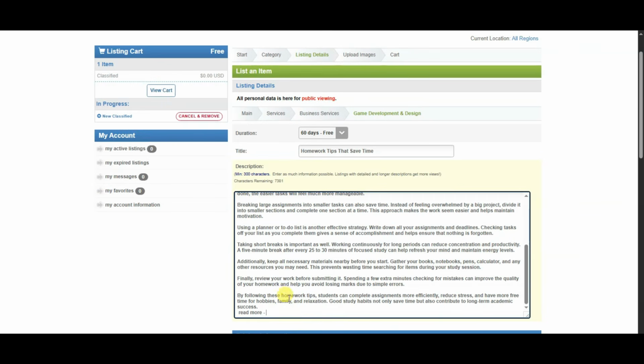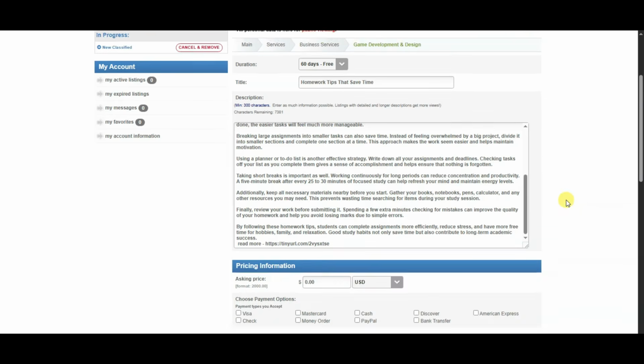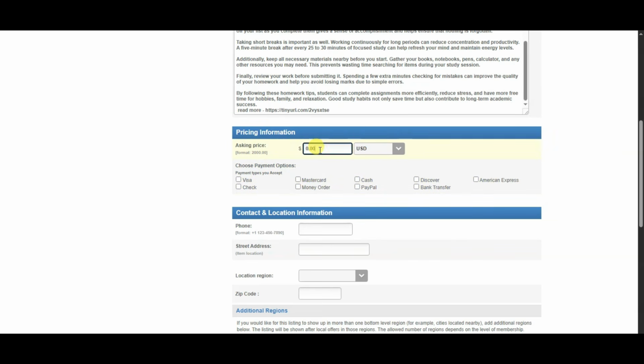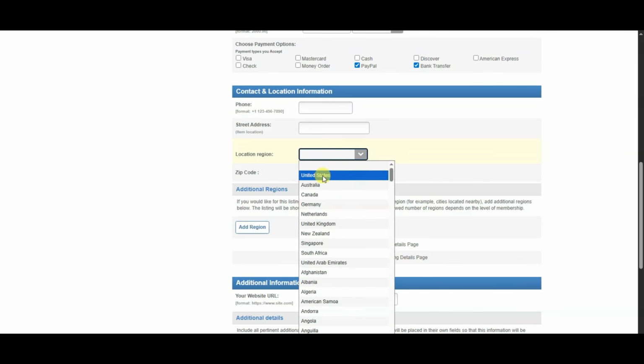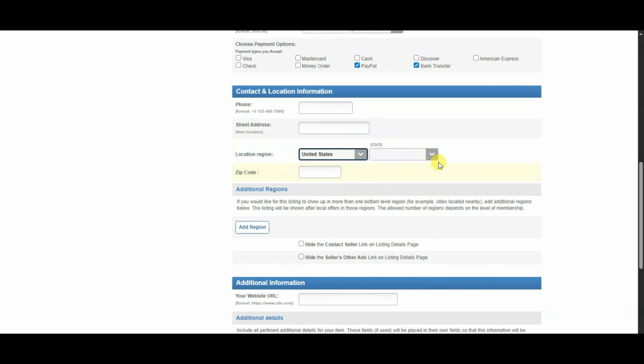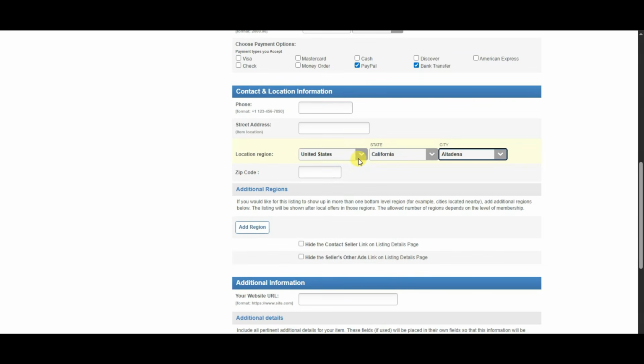Now you can visit this platform. You can paste your shortened URL. You can scroll down. If you want, you can type your price. Now you can select your country. You can select United States. You can select your state and your city. Guys, you can see this CPA offer is accepted in the United States. You can choose your United States.